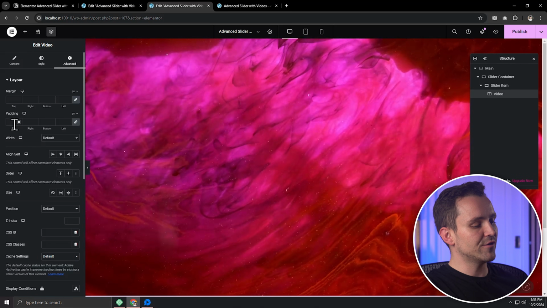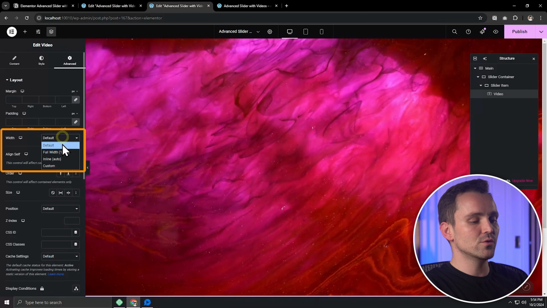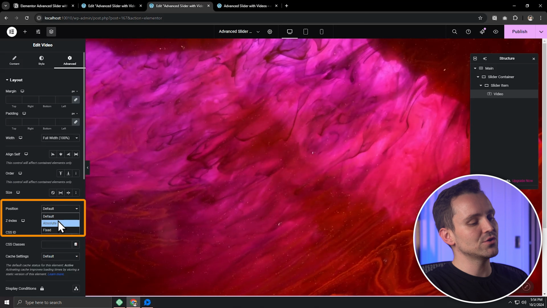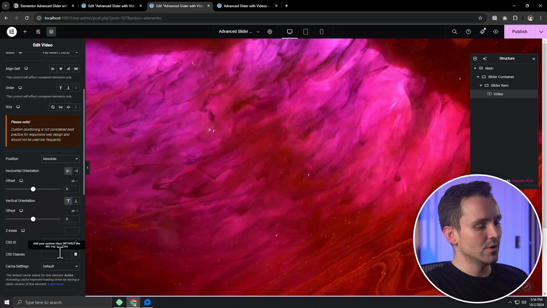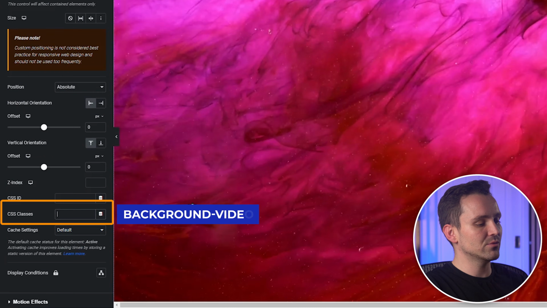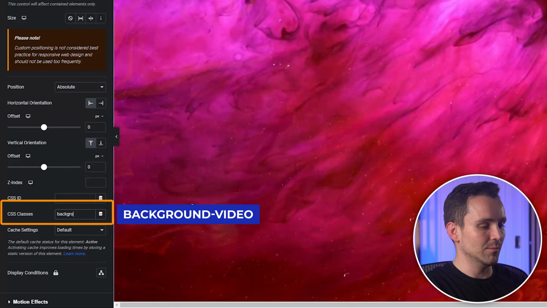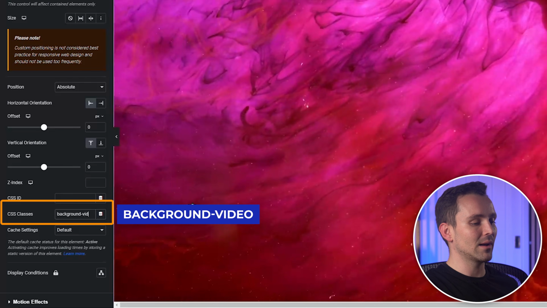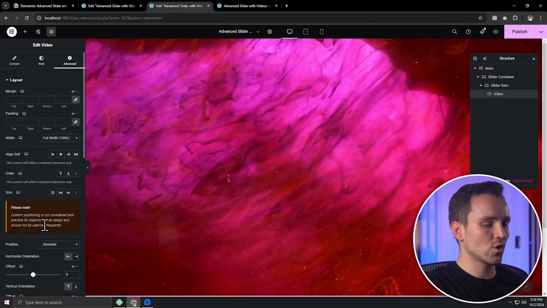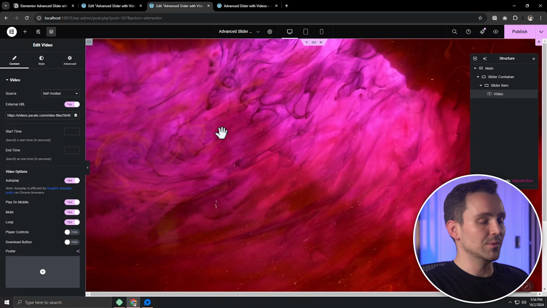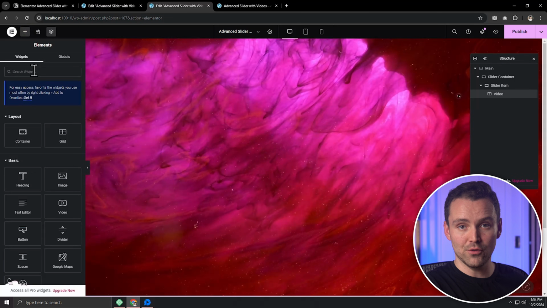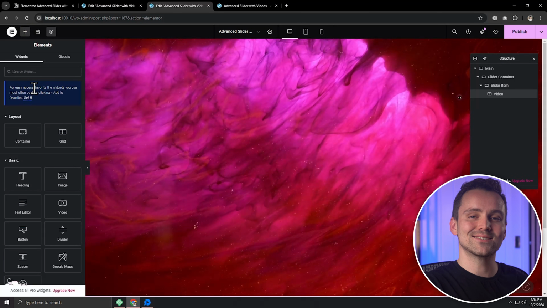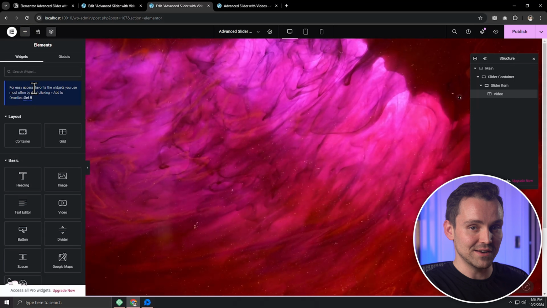Next, let's go to the advanced settings. Set the width to full width and change the position to absolute. Now, assign the CSS class background-video to this video element. This will ensure that the video plays as a smooth backdrop for your content and also link this element to the code. Now that the background video is sorted, it's time to add the content on top of it.